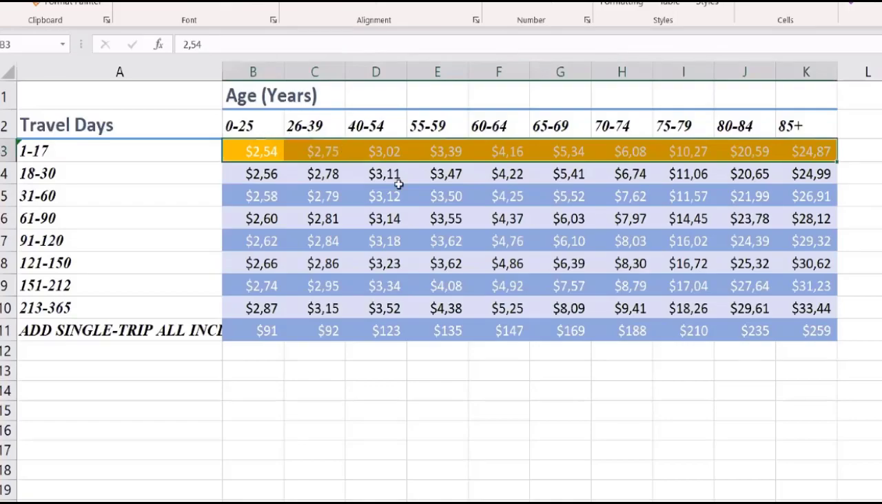Just to remind you of the difference between standard colors and theme colors: standard doesn't matter what theme you apply to it. Orange will always be orange, will always be orange, will always be orange. So that's why the expression standard. Then B5 to K5. Once you see how I start this off, it'll make a lot of sense to you.